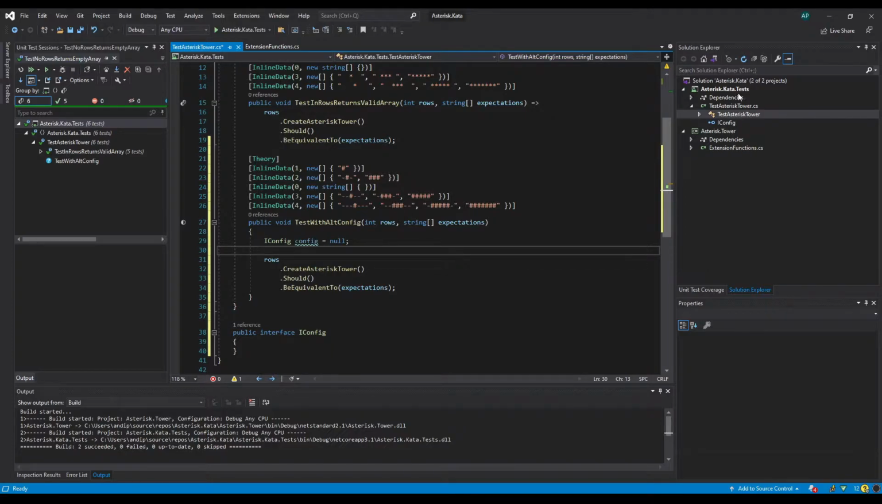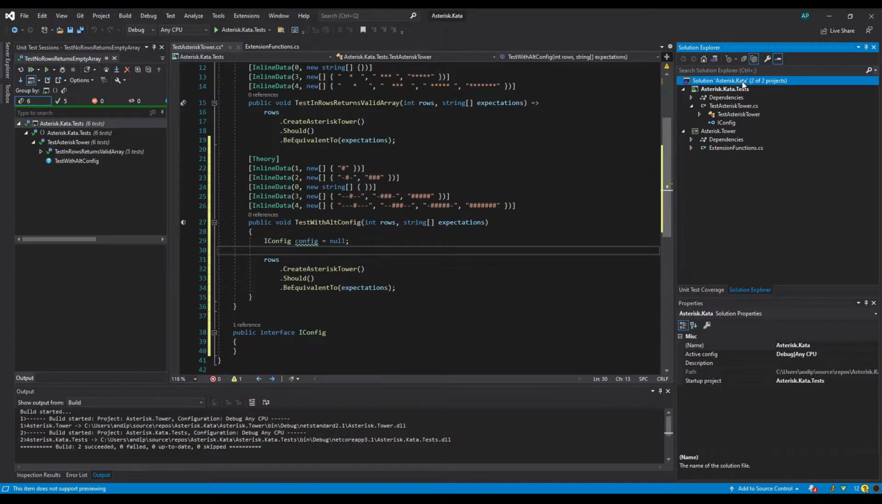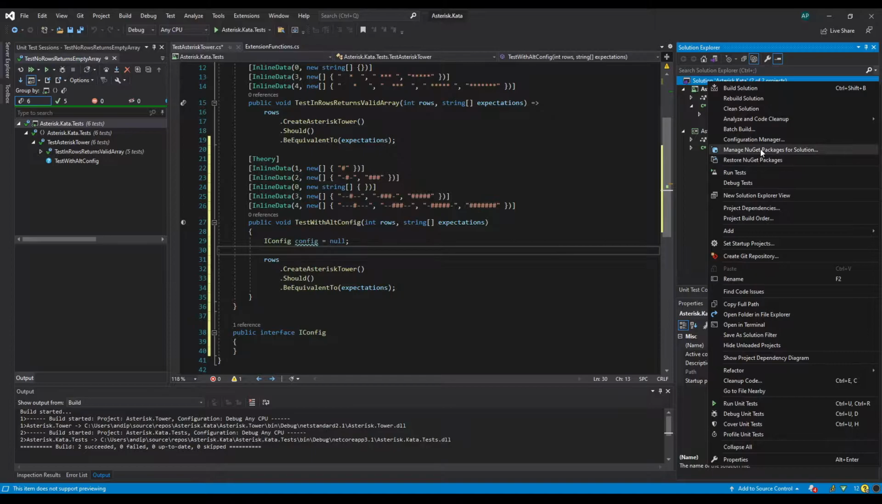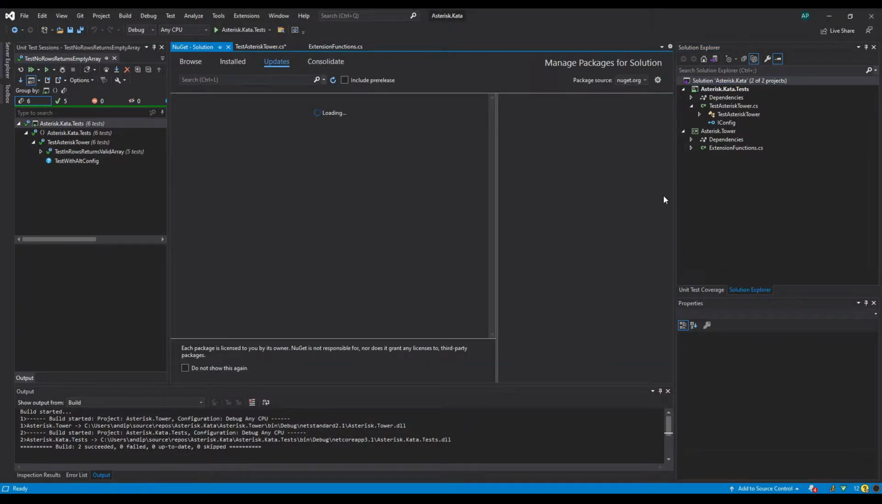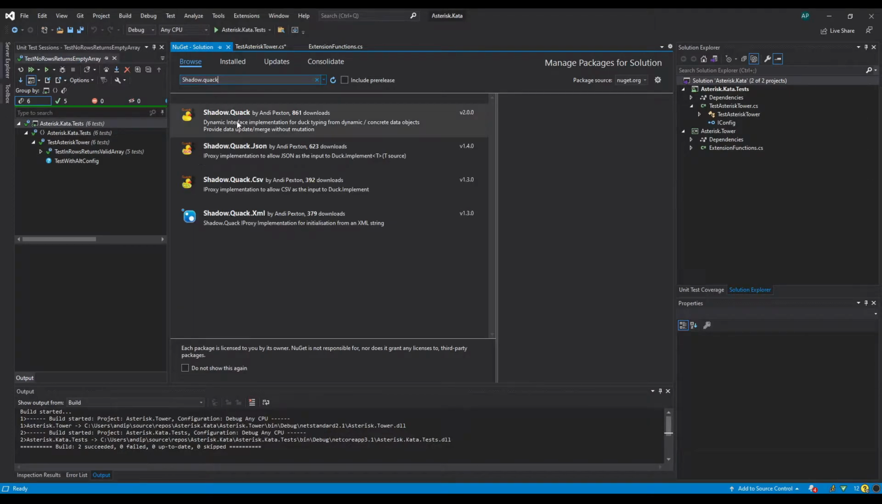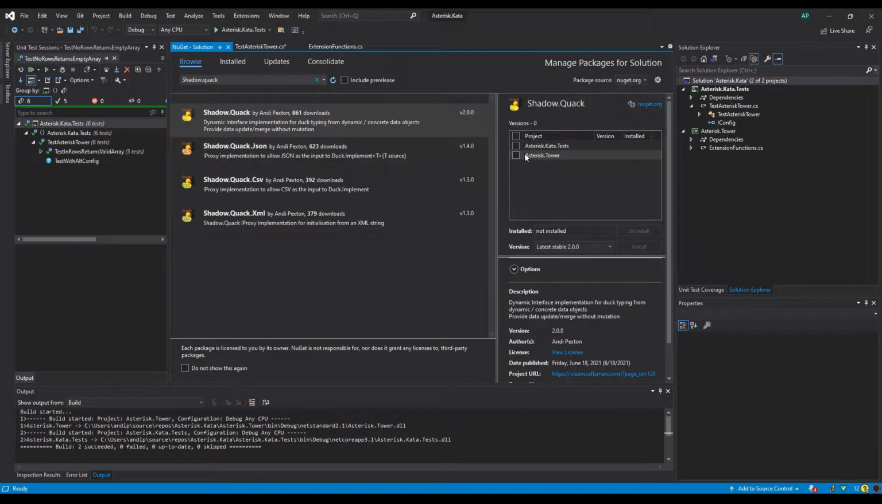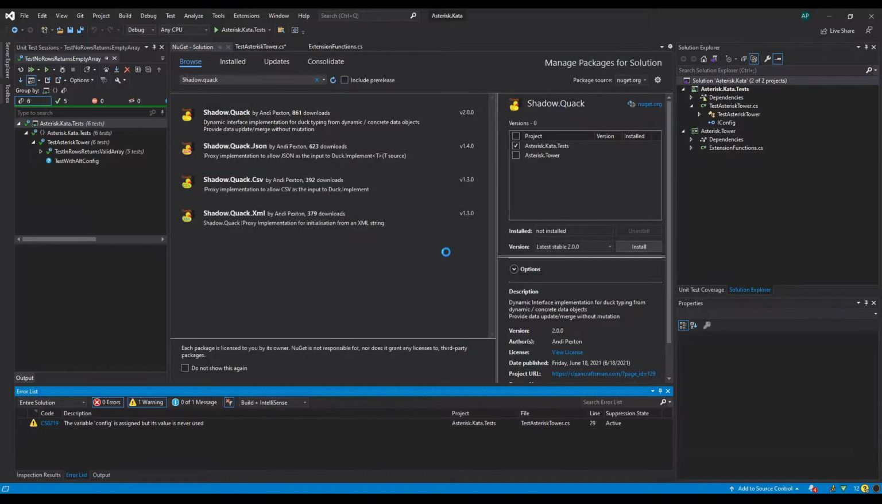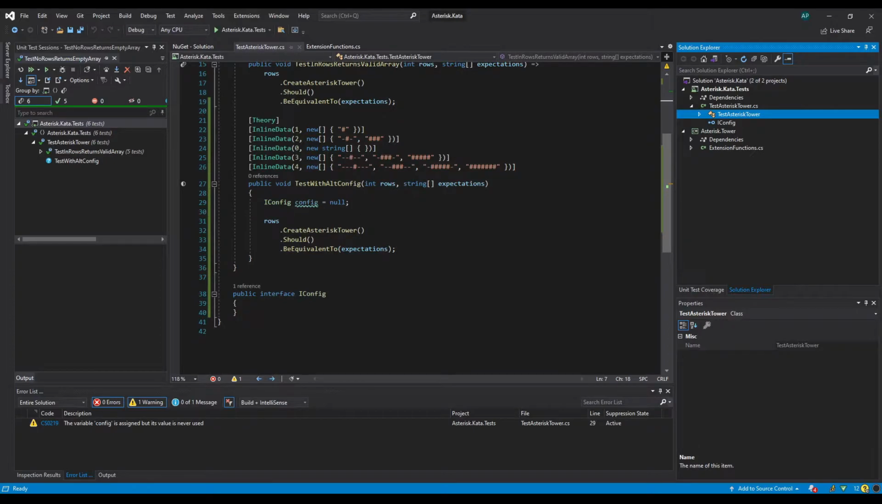So I've created an interface for IConfig, which is the interface with the two definitions of the brick and the padding on it. Now I'm going to introduce, initially, a NuGet package that is one of my own. If you've seen the Shadowquack videos, we're going to use Shadowquack, which is a nice quick way of dynamically implementing an interface without having to do any of the concretion stuff. It makes C# a little bit closer to dynamically typed, which, as long as you've got unit tests around things, you shouldn't run into any problems.